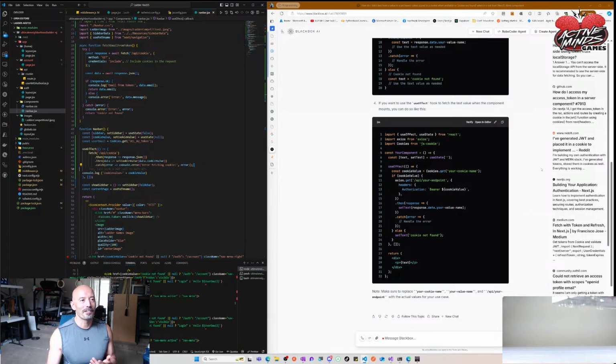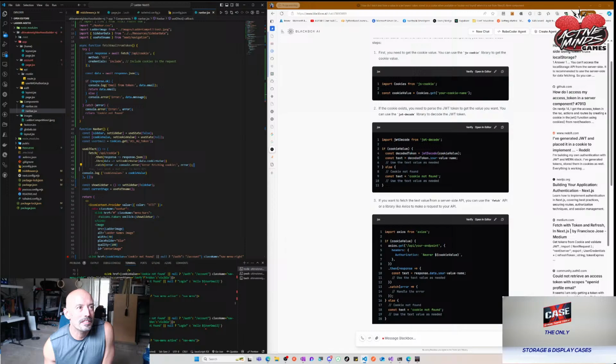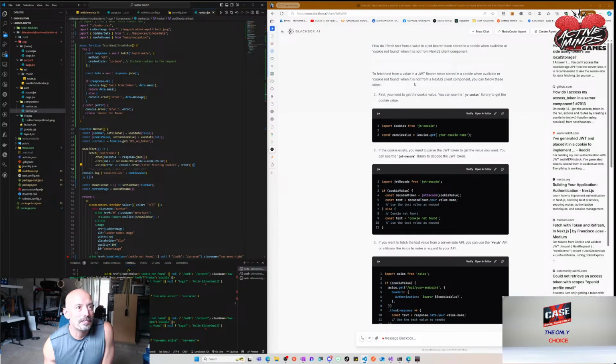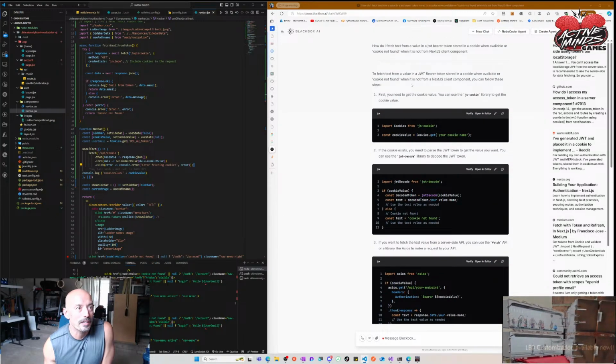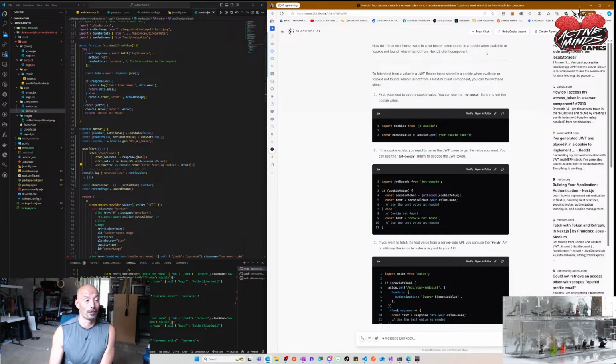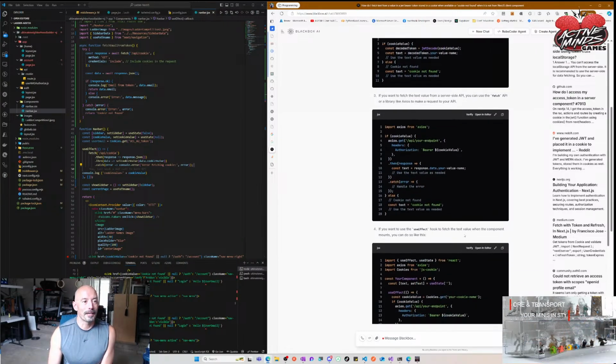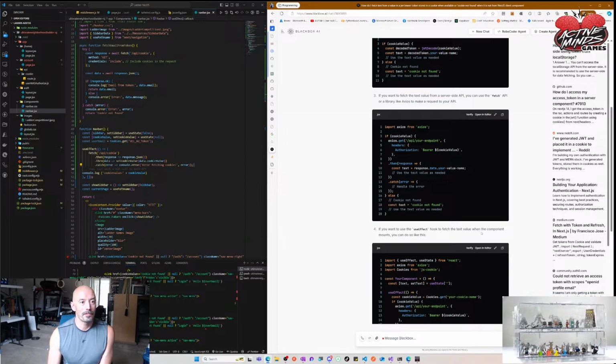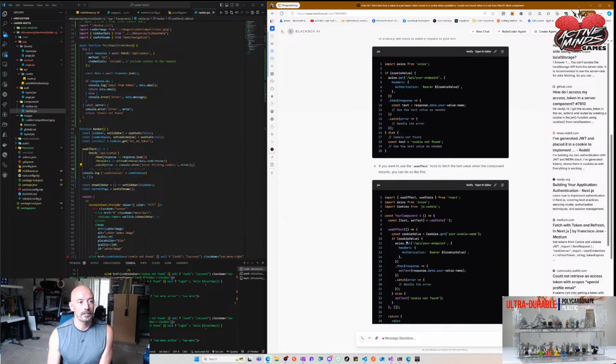See here, so we've got, if you want to use effect hook to fetch the text value when the component. Oh, wait, is this one using a token stored in a cookie, returning the email when available or cookie not found when it is not? See, when it is not from a Next.js client component, which is not what I'm doing. This is like if I'm calling it from one of these other components. It's not a client; it's a server component. But if I want to do it from a client component, if you want to use effect hook to fetch the text value when the component mounts, you can do this.